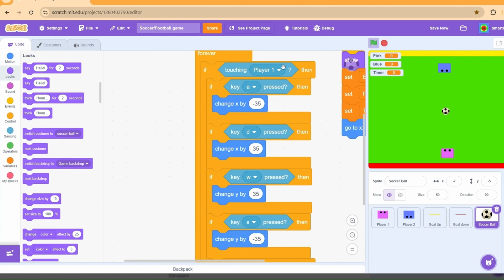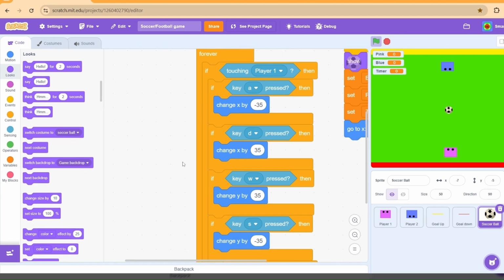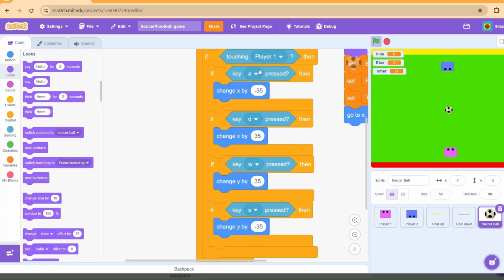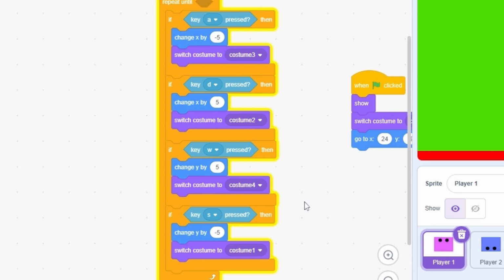If touching player one, basically, if the ball sprite is touching the pink player one, I have to make sure that these keys and these directions will work. Now, if key is A, key is D, key is W, key is S. Now, why these keys specifically? Because this is corresponding to player one, and player one's keys is the same WASD.